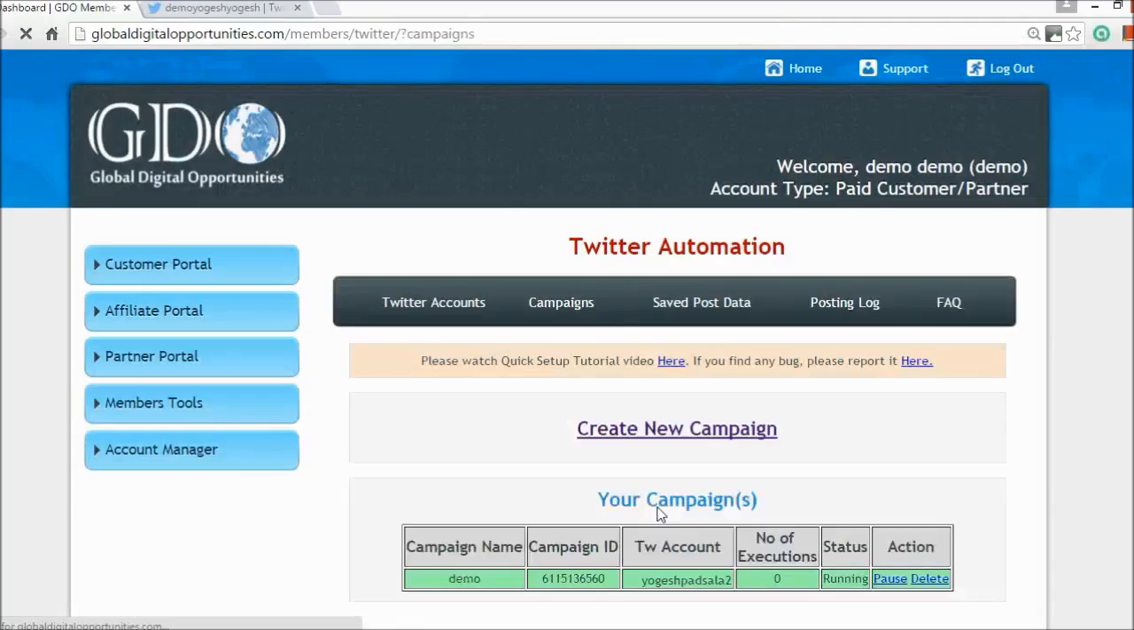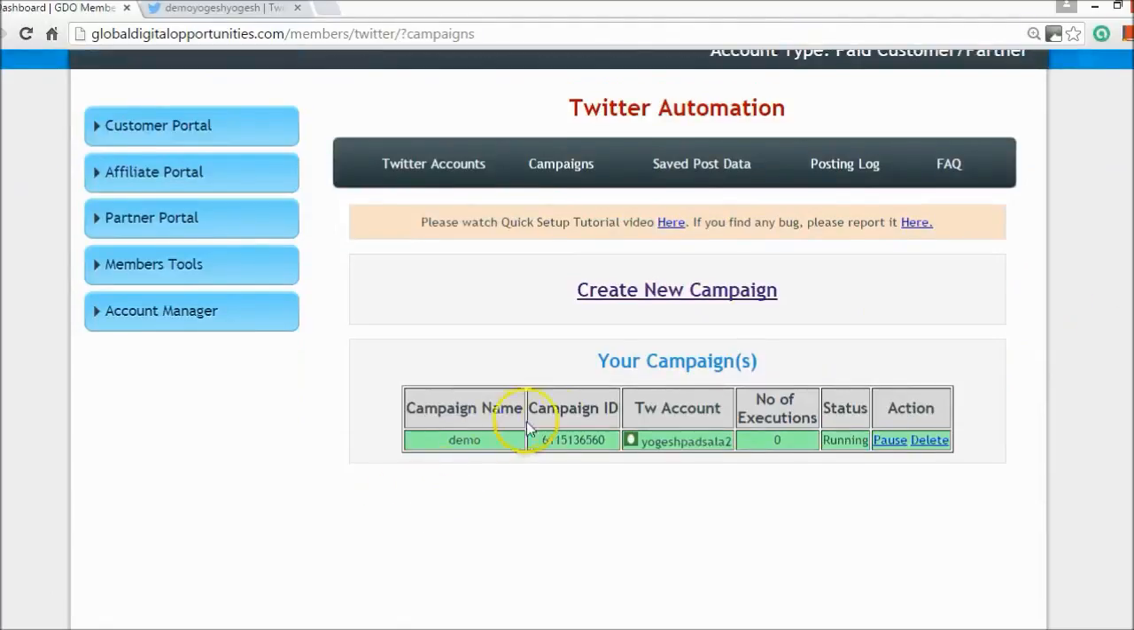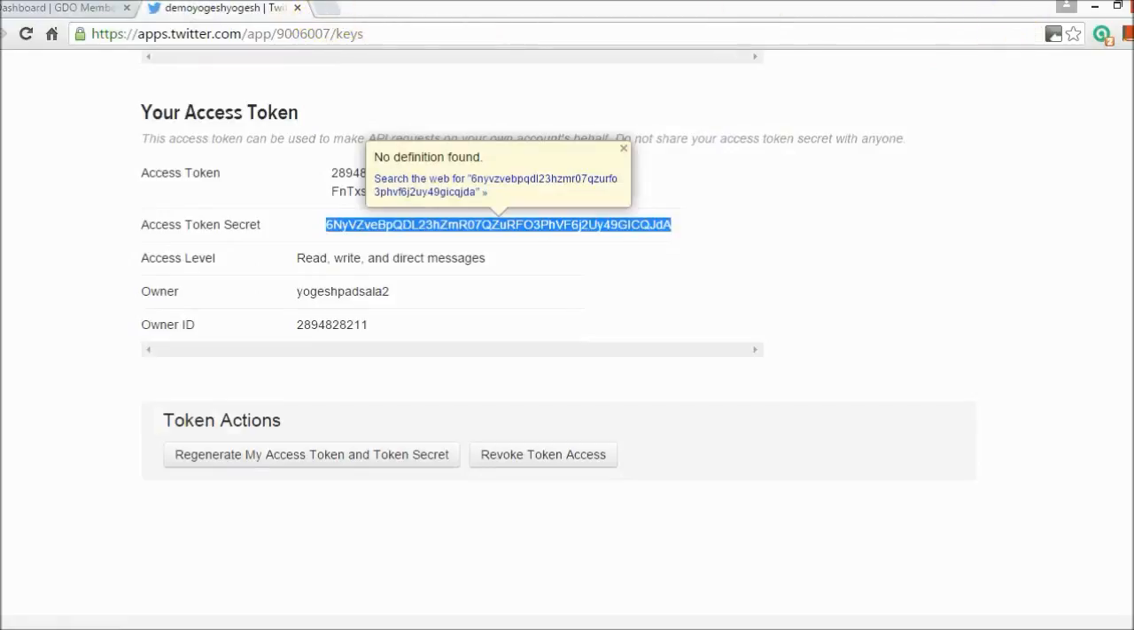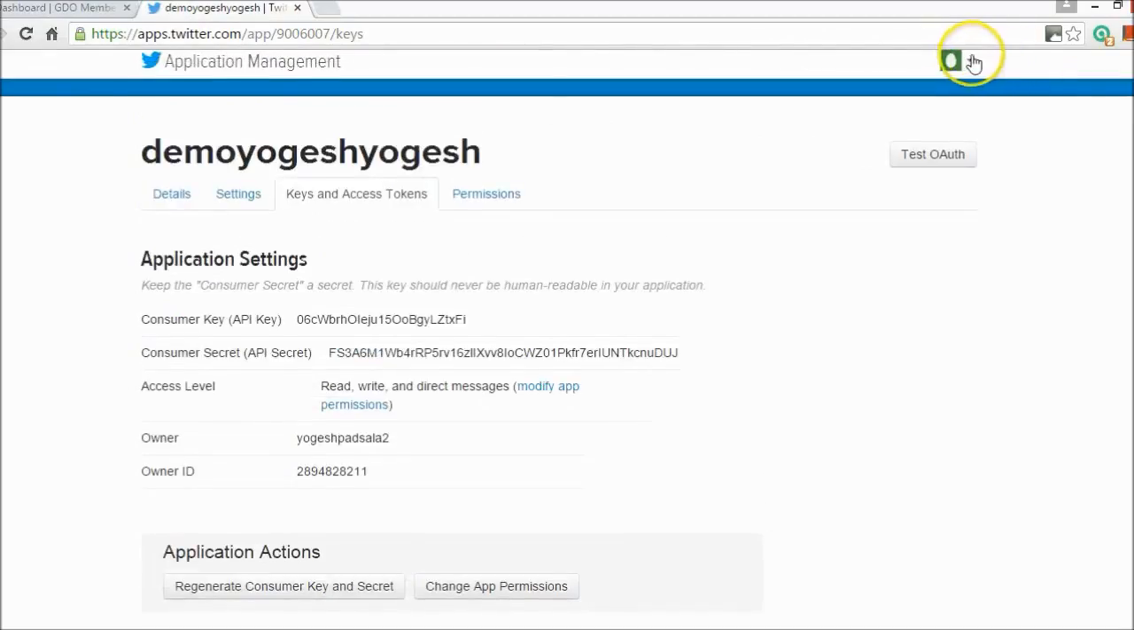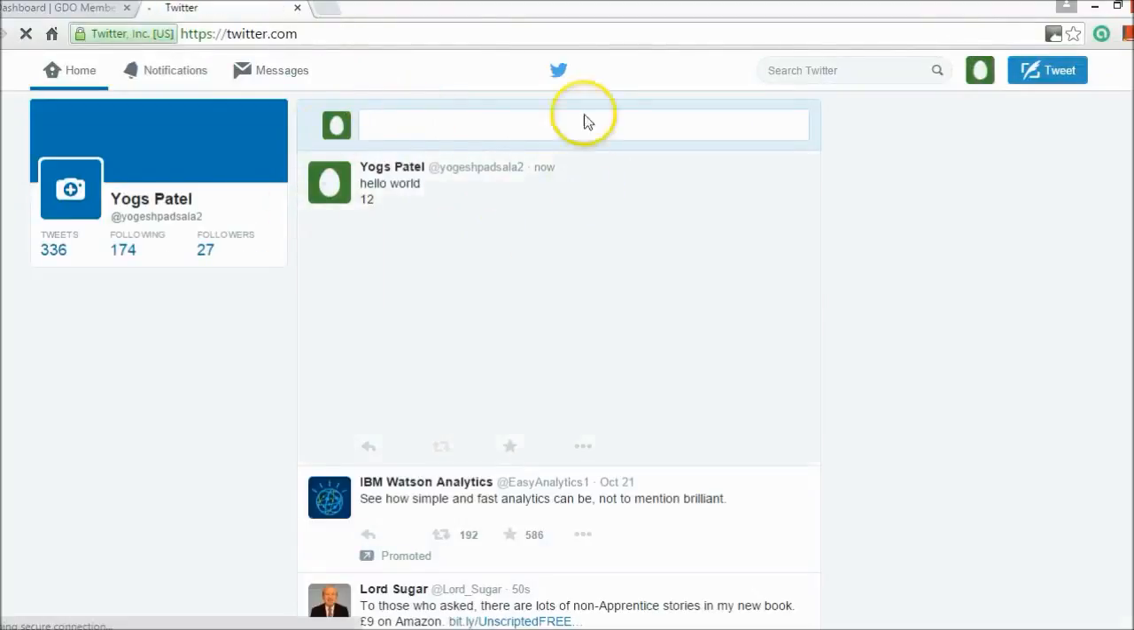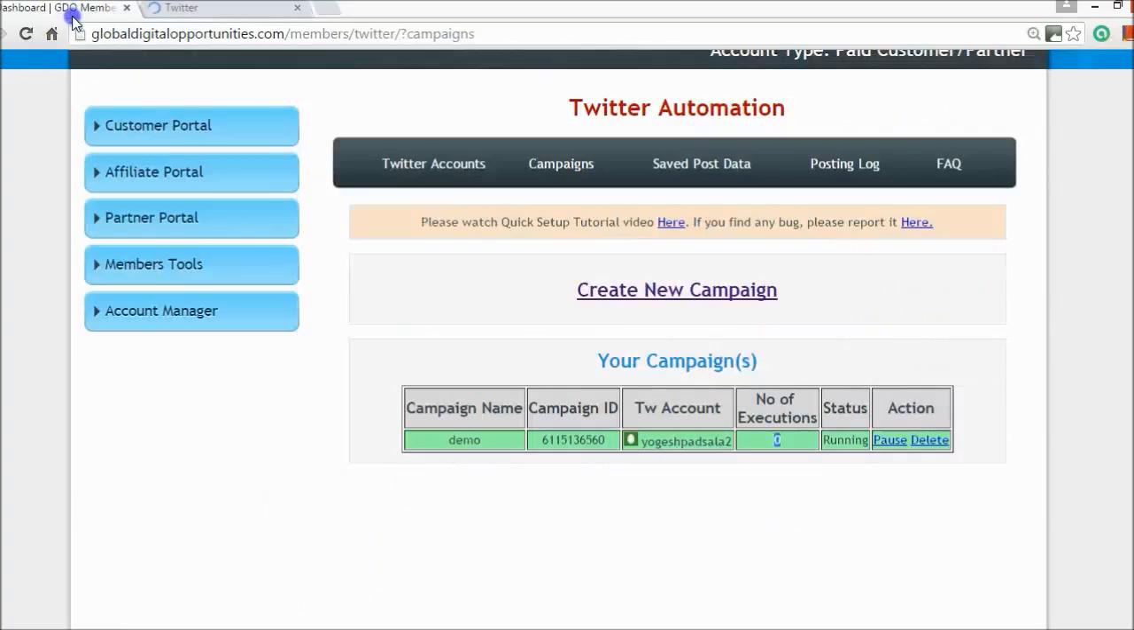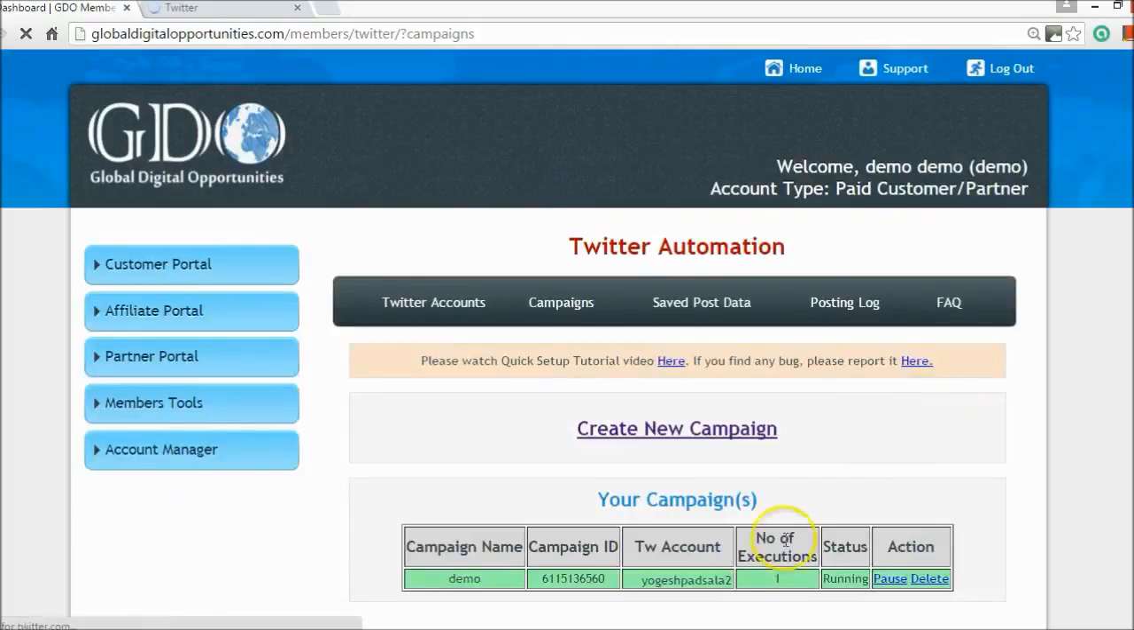And it will take a while, and then the campaign will be ready. So as you can see here, all this detail, you can see the status is running and all good. And as the time goes, you will see number of executions, and it will be shown on your wall, back on Twitter. So it will be shown here. As you can see here, we already got one, campaigns. See, it's one execution, so it executed one time.